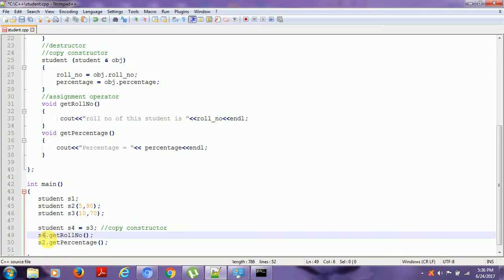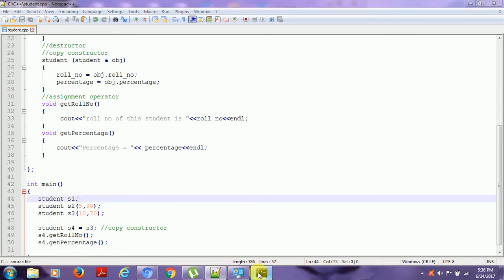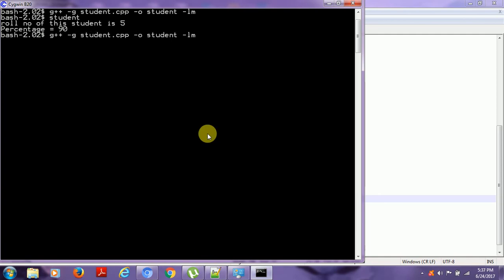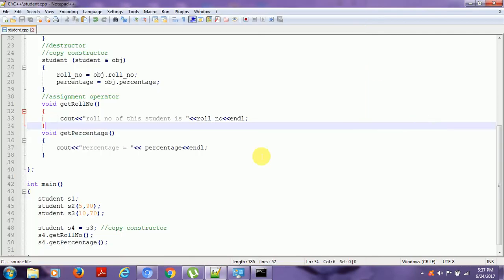So in this case, if I print the value of S4, it should print the same, 10 and 70. We will compile it again and run it. See, the roll number of the student is 10 and the percentage is 70. This is because we have copied the values of student S3 into S4. This statement calls a copy constructor.